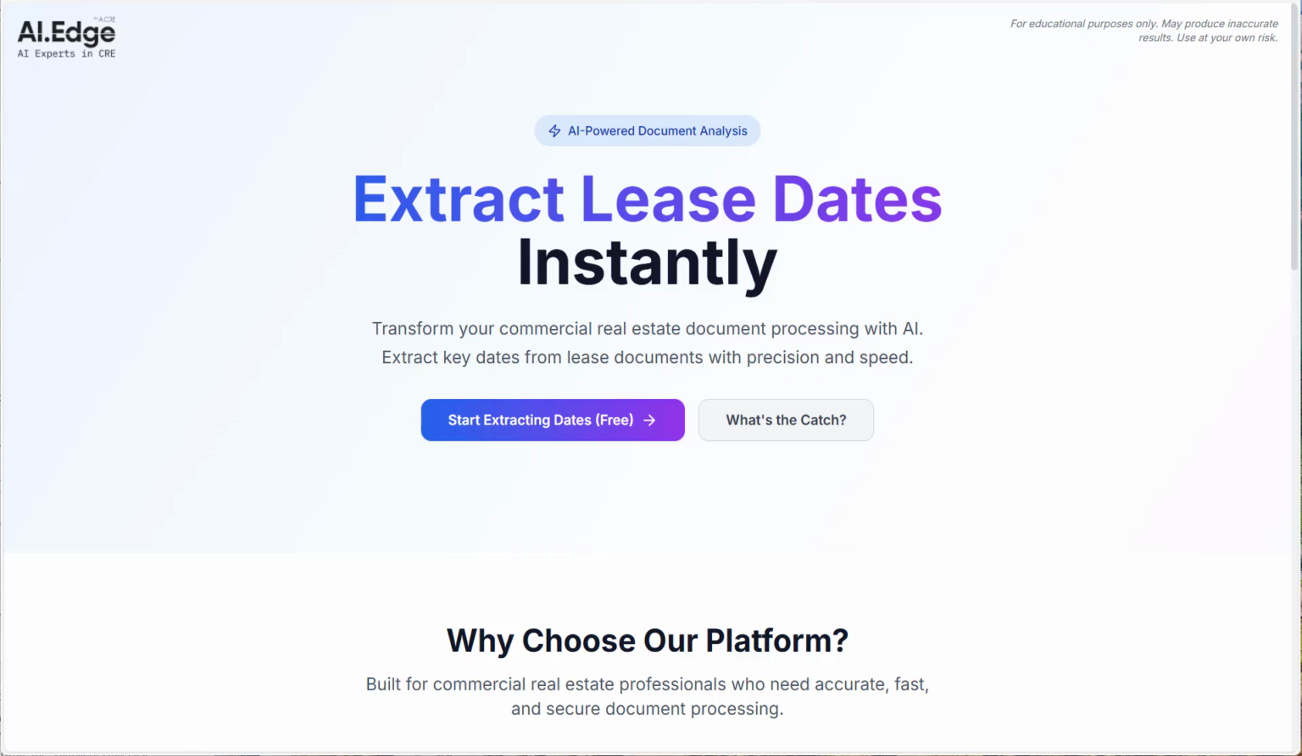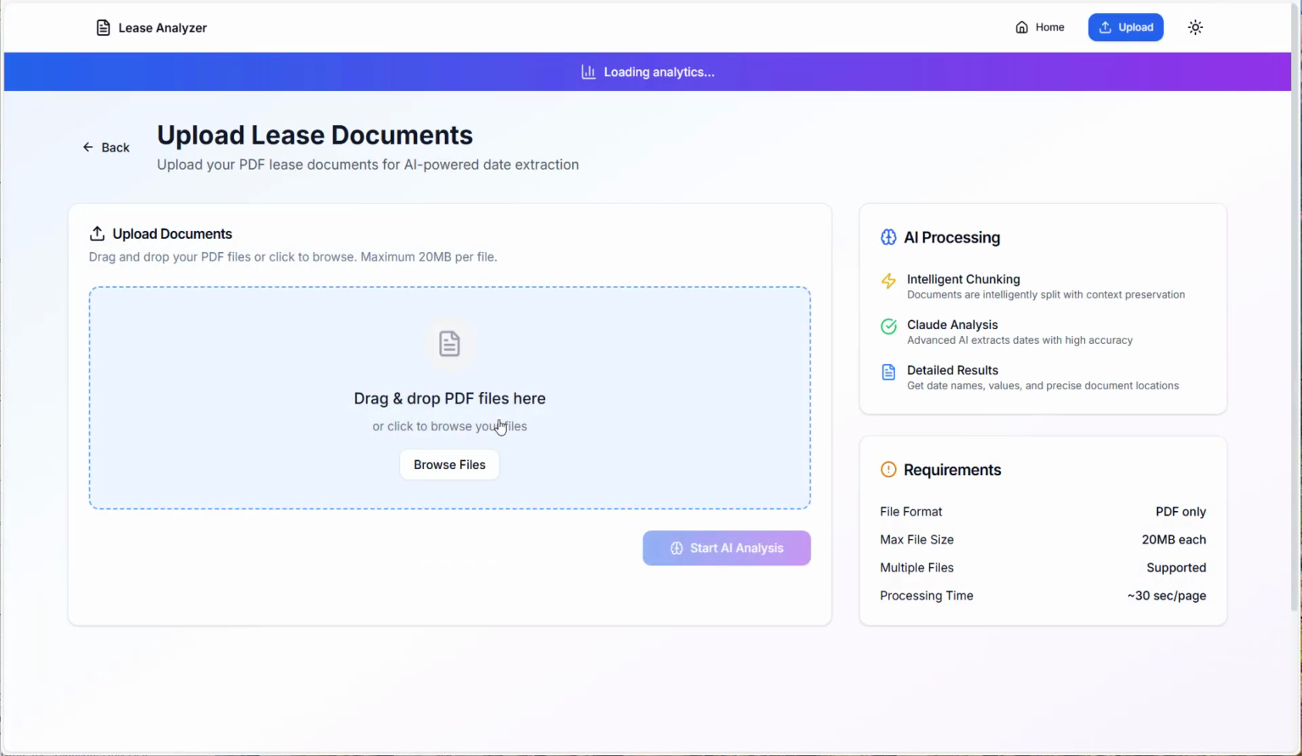So you start by arriving here on this page. This is at lease.adventuresinCRE.app. I'll include a link either in the description of the video or on the blog post where this is shared. You click this Start Extracting Dates, and it takes you to just a basic Upload Lease Documents form.